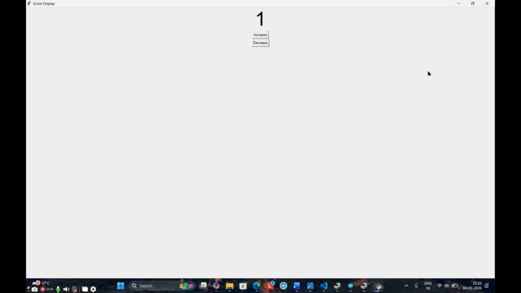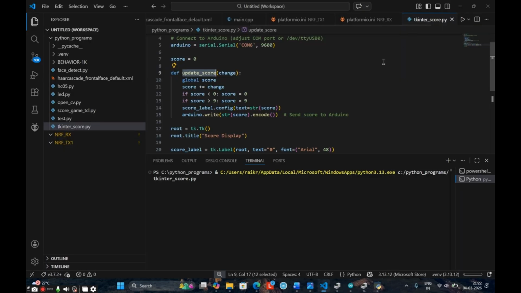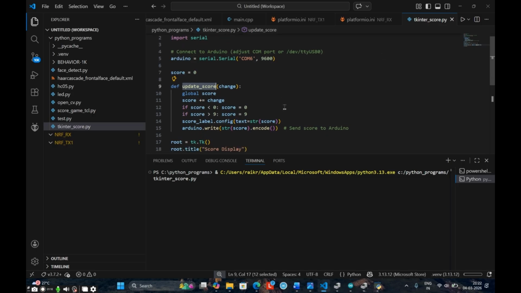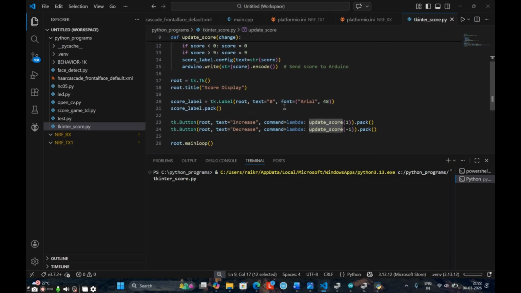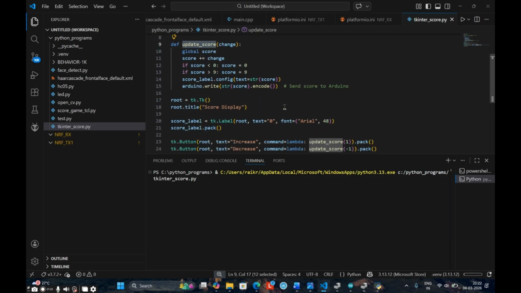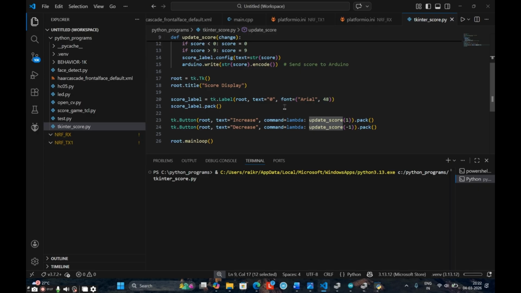Now, the best part which I'm going to show you: how with this score you can control the LED connected to Arduino, how you can pass on the information from this particular thing to Arduino. That's why we have installed the PySerial library, because the idea is each time you press the button, the data should also be sent to the Arduino board.